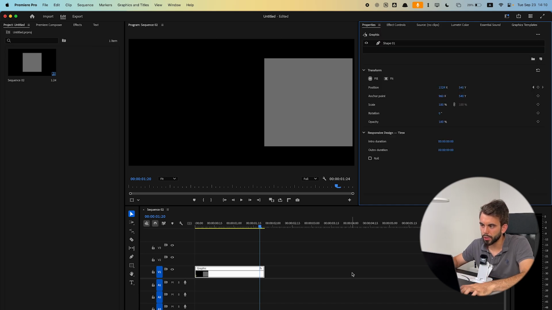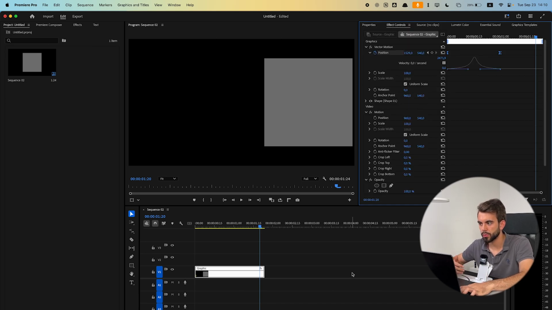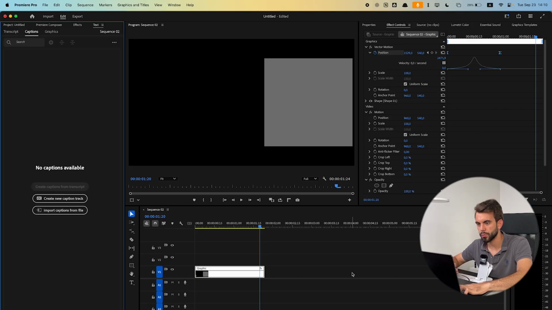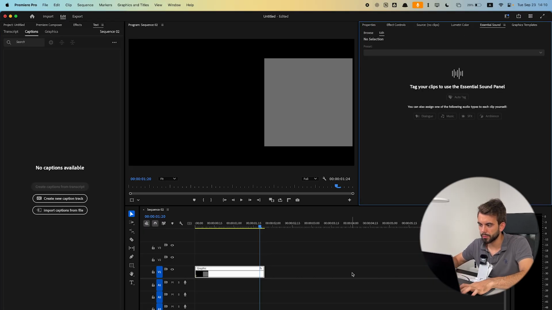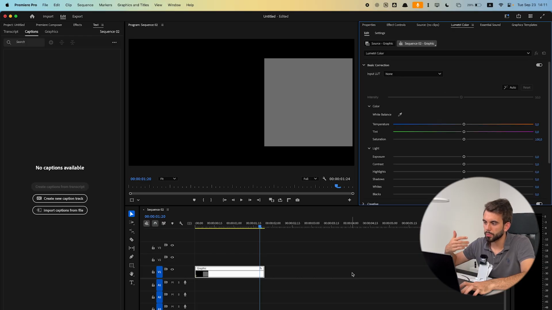If I press on command 3, it's going to be properties. Command 4 is going to be effect controls. Command 5 is going to be text. Command 6 is going to be graphic templates. Command 7 is going to be audio. Command 8 is going to be lumetri color.